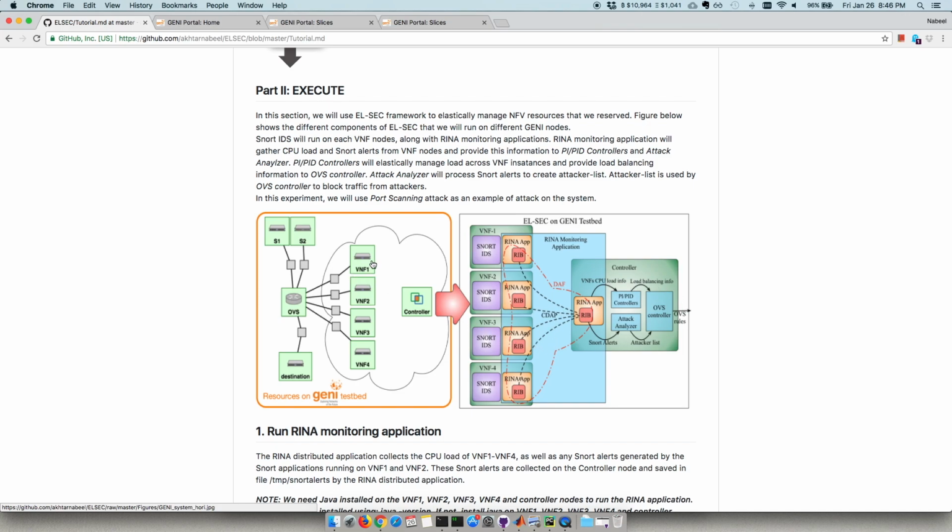And again, if any of the VNFs detects any attacks or certain kind of traffic, it informs the attack analyzer through the RENA application of the type of attack or type of traffic that it is receiving. The attack analyzer makes a decision about which hosts to block, and this is given to the OVS controller in the form of an attacker list, where the OVS controller then takes this list and makes sure that the traffic coming from these hosts is blocked. Okay, so let's go on and do a hands-on tutorial.